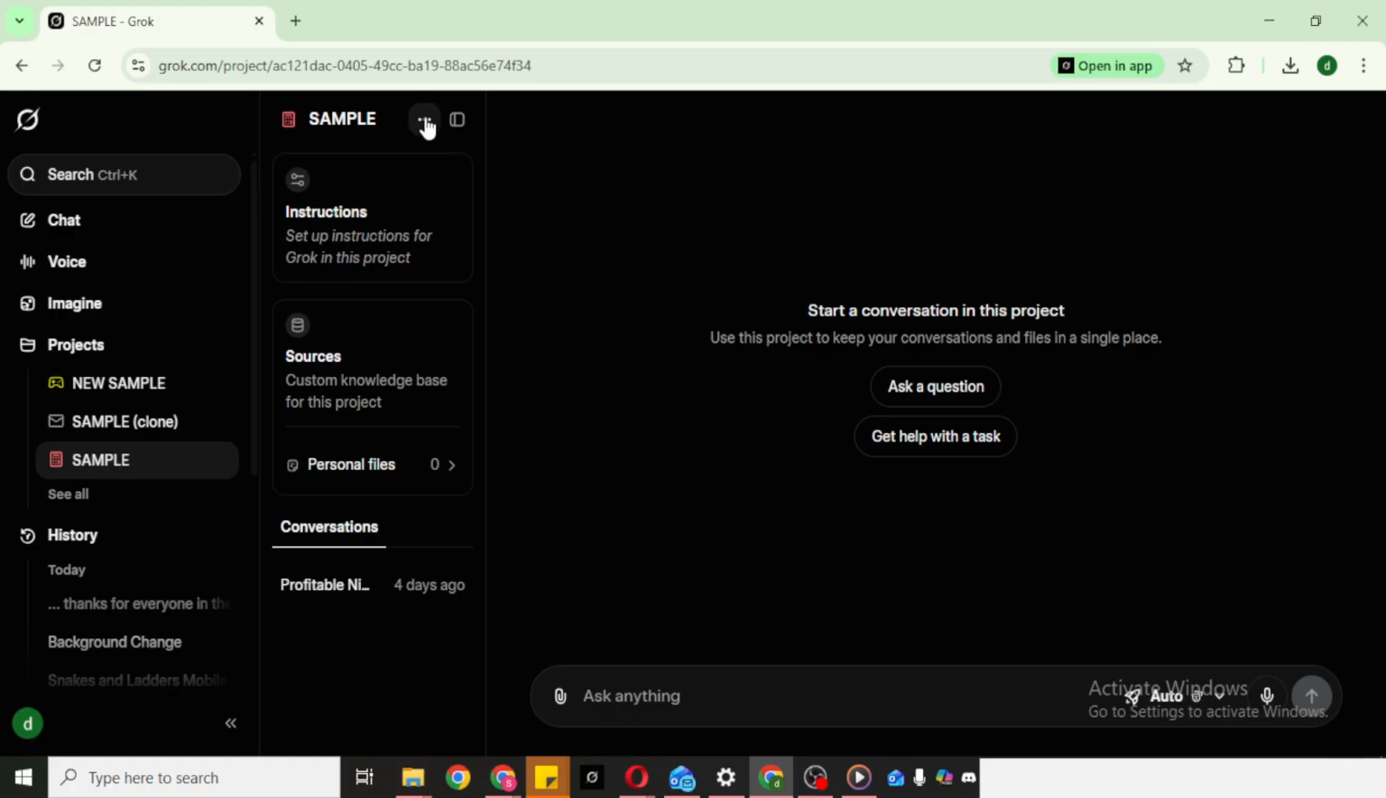Once the project is open, look for the three dots icon, sometimes labeled More Options. It's typically in the top right corner of the project header or near the project title. Click those three dots to open the menu. If you don't see it immediately, try hovering near the project name or expanding the window. On smaller screens, the menu can collapse into that icon.